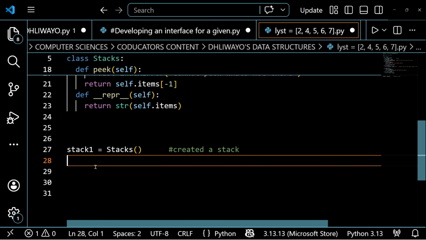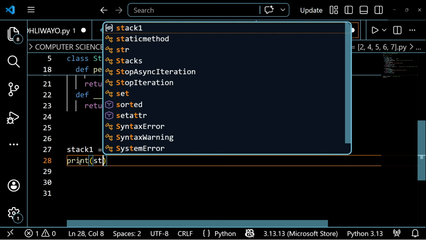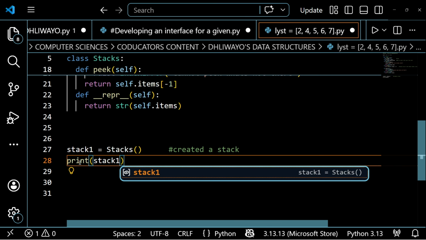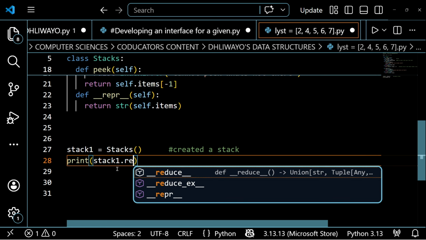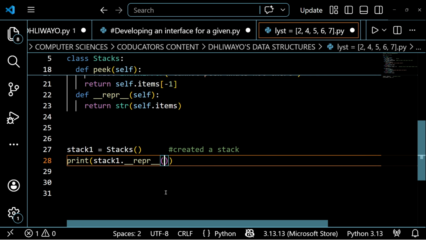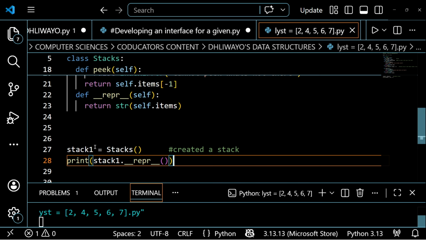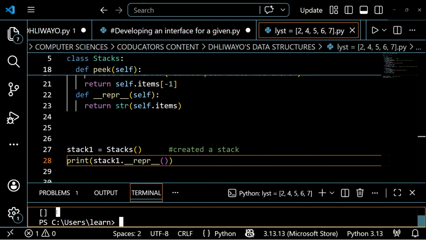So having this stack 1, let me just say I want to see the stack. I just want to view it. So if I say print stack 1 dot rep, what is it going to give me? It's going to give me an empty list.